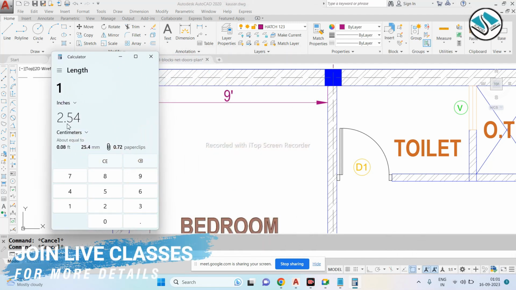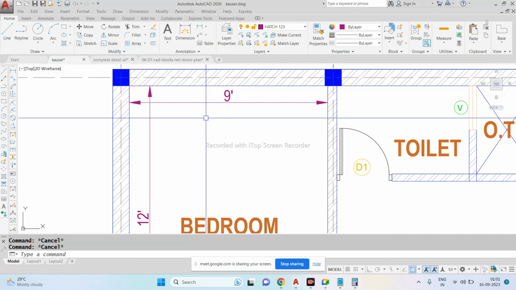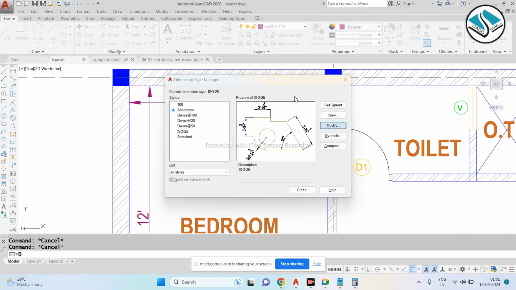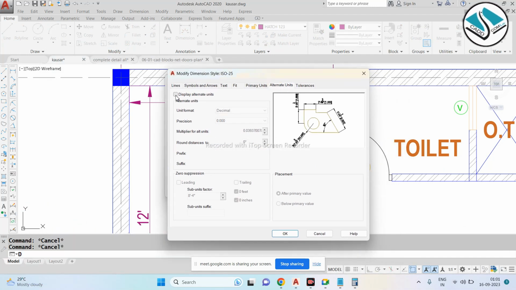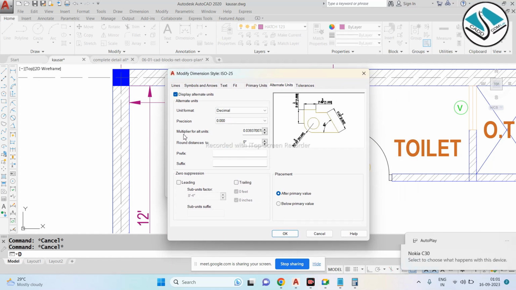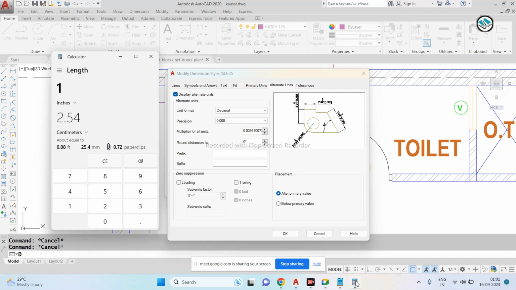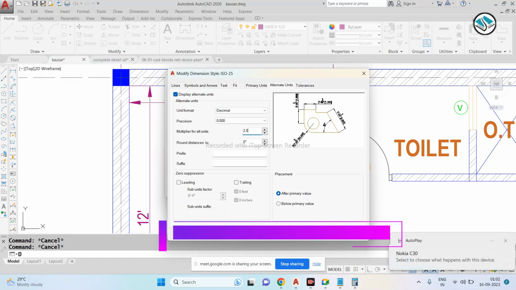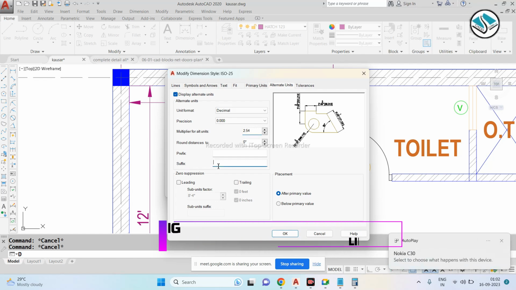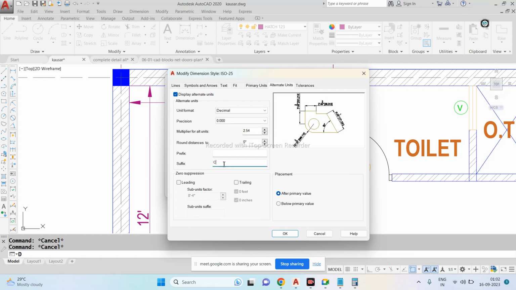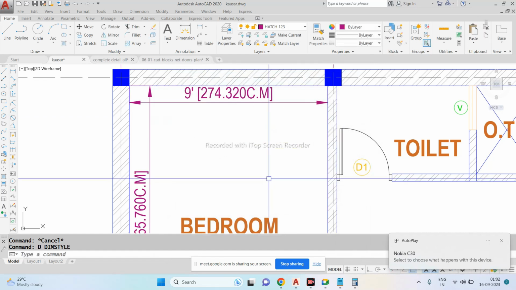Now we will put this value in the alternate unit dialog box. Just check display alternate unit and you can see the multiplier for all units. Here in this section we will use 2.54. You can use the suffix and prefix option. Suffix like I will mention cm, centimeter. Okay, set current, close.